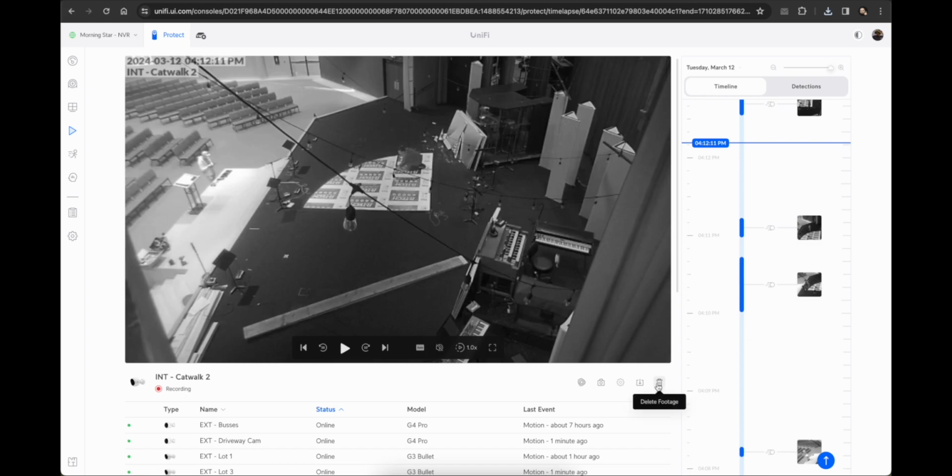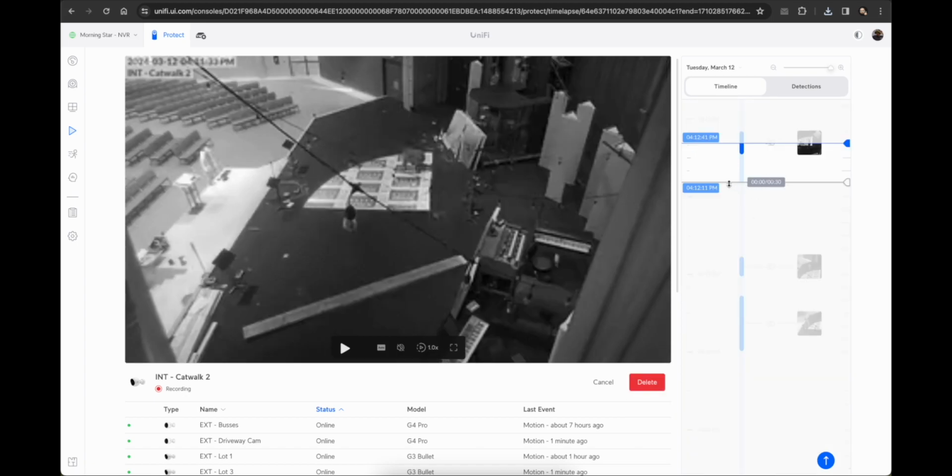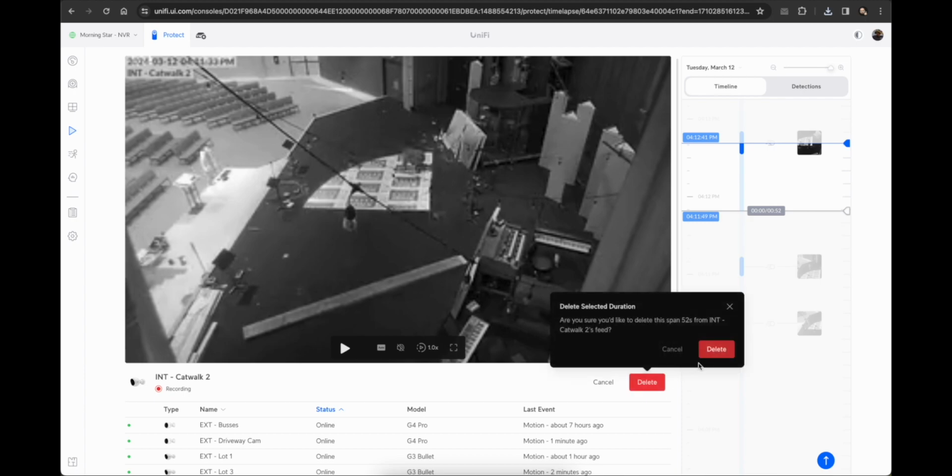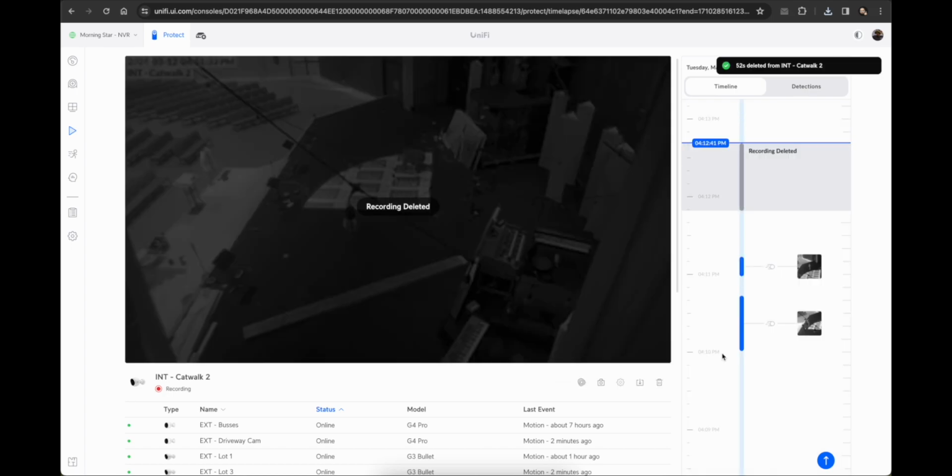If I want to, I could also click delete footage, and it'll say, when do you want to delete? Maybe something happened that I need to ensure remains private, and so I can click delete. I'm going to go ahead and do that on this footage. It's going to ask me to confirm. Are you sure you want to delete 52 seconds from this catwalk feed? Yes, I do. And I'll show you a really cool feature here shortly about how that works and what sort of ramifications that creates. It's worth noting you can do each of these from the app as well.